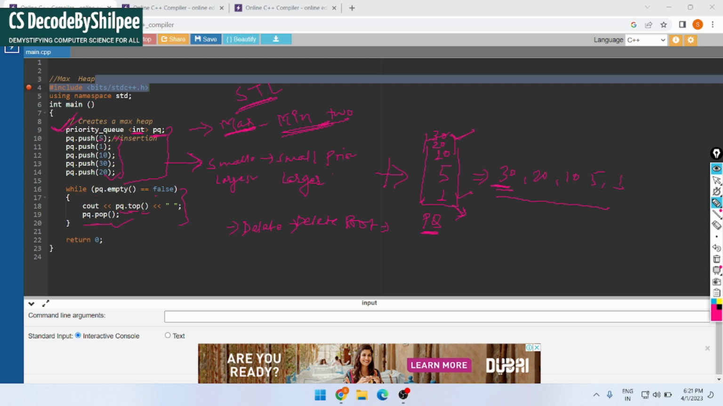Then print the top of that. The top is 20, printed. Now perform deletion, so delete the 20. Then again check whether PQ dot empty is false. No, it's not empty. Then print 10, then perform deletion. Then print 5 and delete the 5, then print 1 and delete the 1. Now check whether your PQ is empty. Yes, it's empty, then come out.